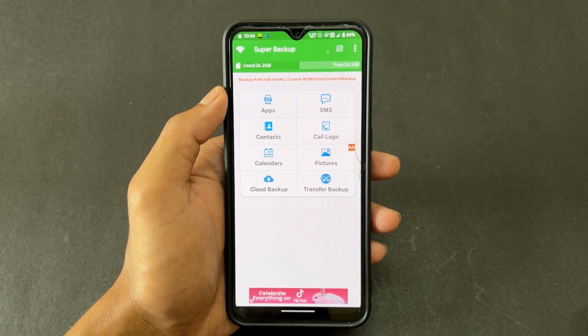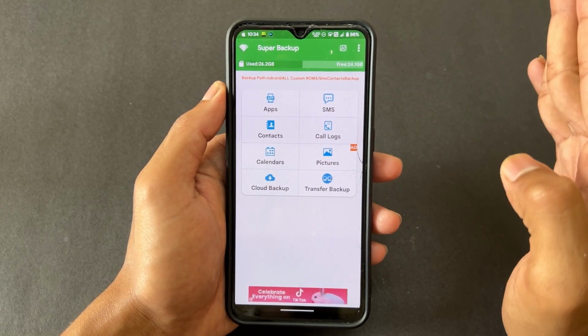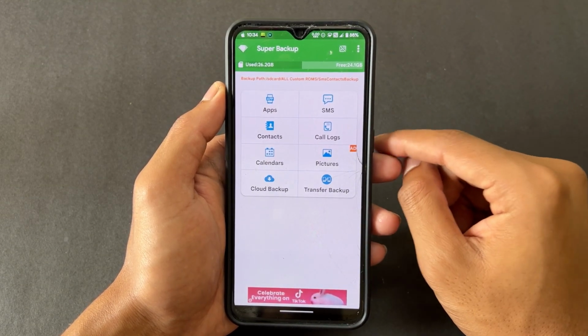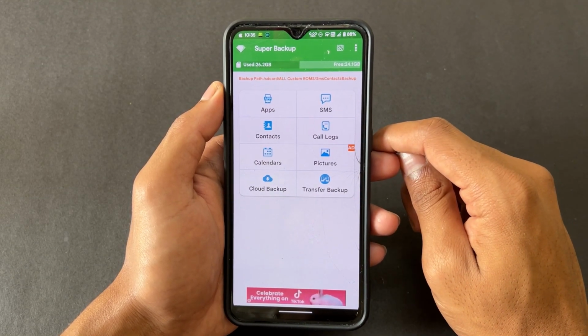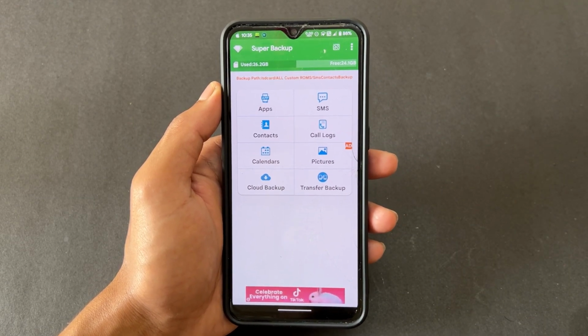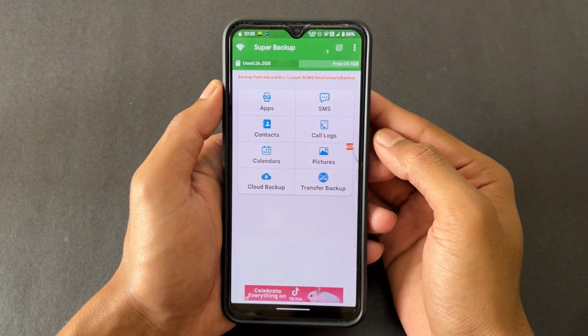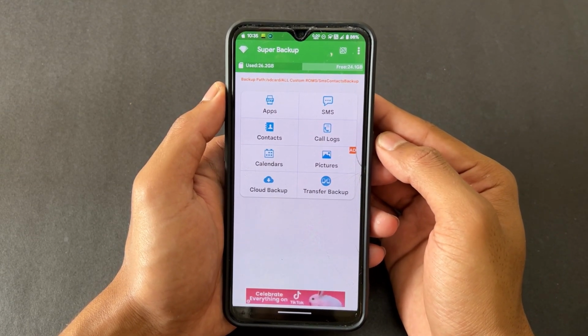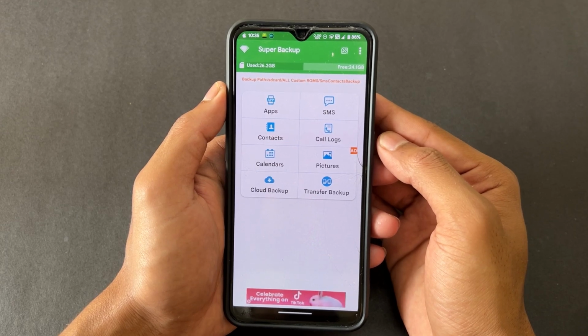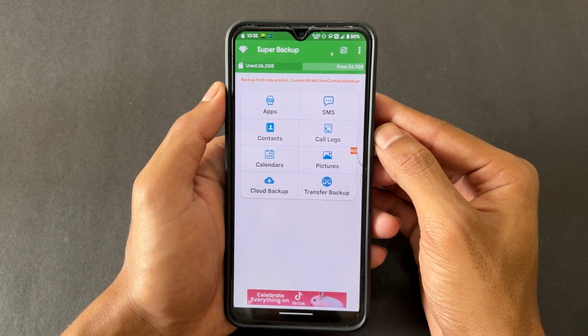I mean, if you have installed any apps on your phone and you want the backup file of that application, meaning the application apk backup, you can take the backup of application apks, as well as the backup of contacts and SMS. You can also take a backup of call logs. So here is the use of this application.